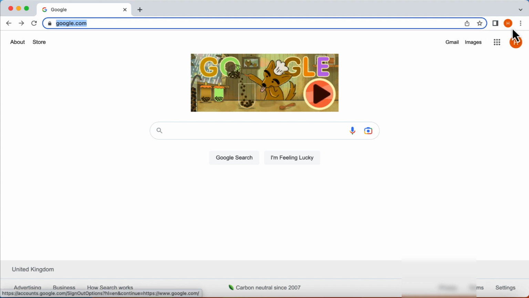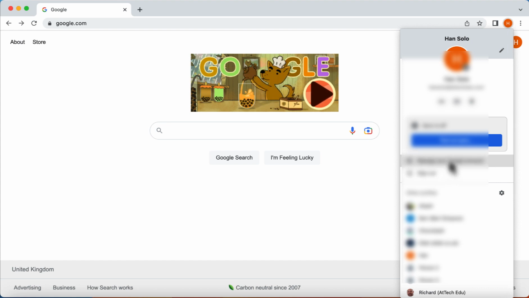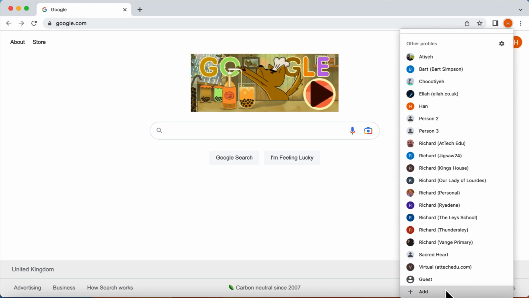This is your account, but then we've also got this button here with your account initial. If we click on this, then we've got this option of signing out, managing your Google account, or adding another account. We will look at this in the video opening multiple accounts in Google Chrome.